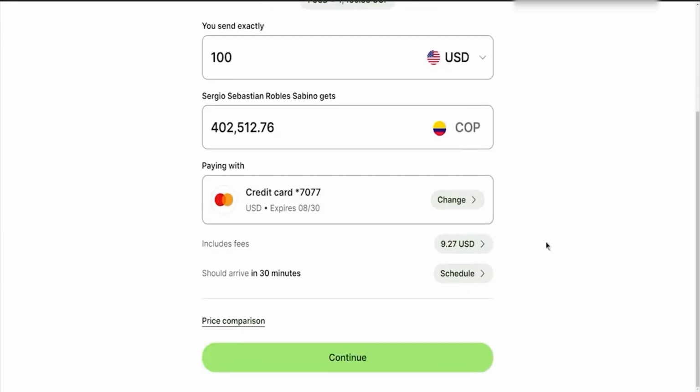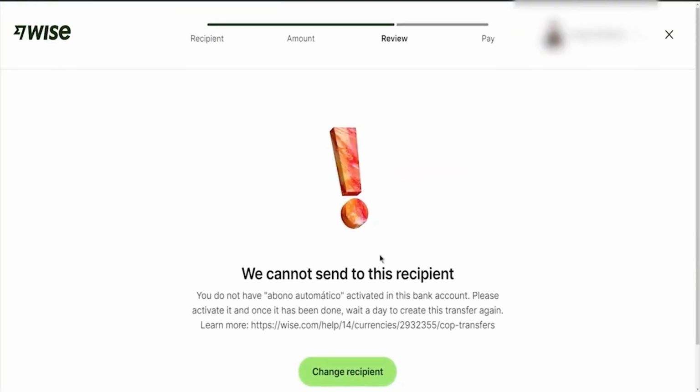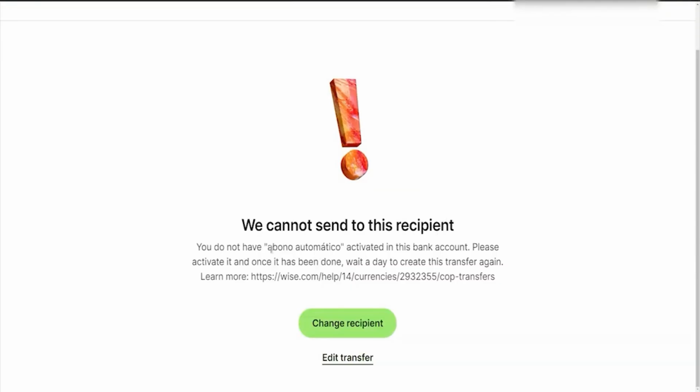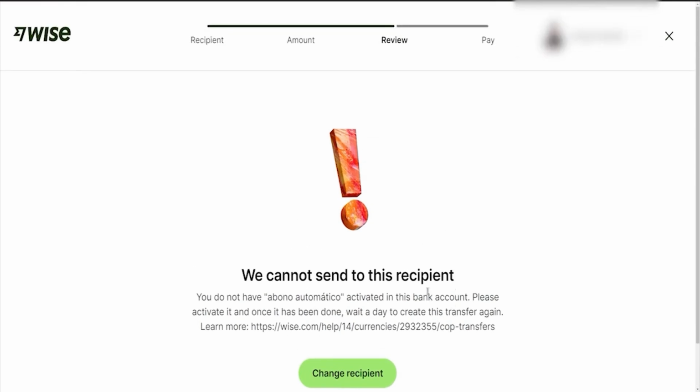Here, you might run into a problem, which is that if you click continue, you'll probably see an error, like I did. I'm going to send it to a Bancolombia account, as I mentioned, and you don't have automatic deposit enabled. This is basically an option within the bank that allows you to receive money automatically, whereas if you have it set to manual, it won't let you accept this. So, well, that's something important to keep in mind.